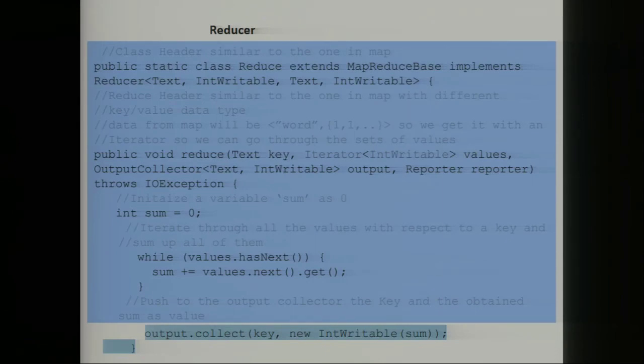Then data from map will come this way: the word and the number of occurrences of those, value 1. We get it with an iterator so we can go through the set of values. What is happening here is a very simple concept. Public void reduce is the method, Text key, Iterator is the iterable value, so that we can iterate all the values which have been generated, collected, shuffled and sorted.